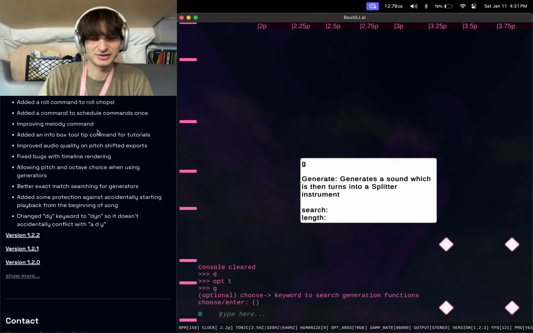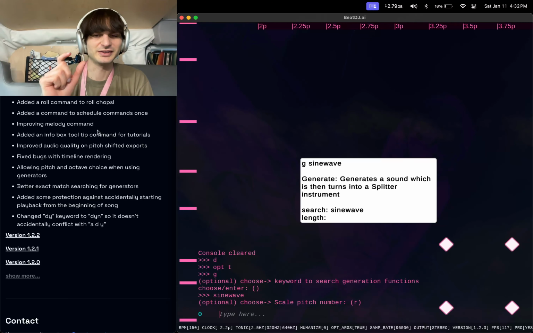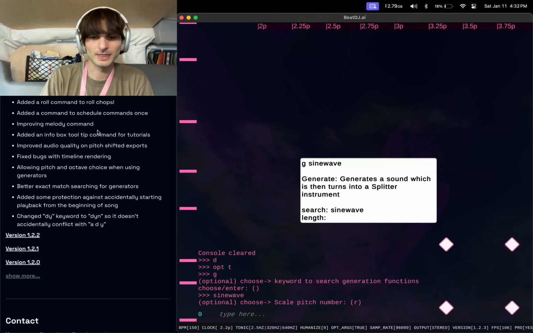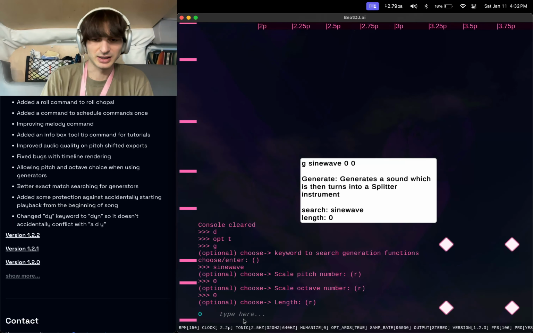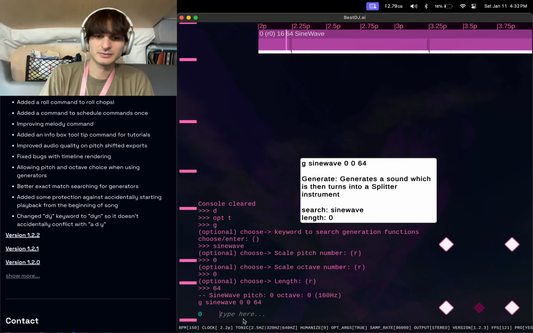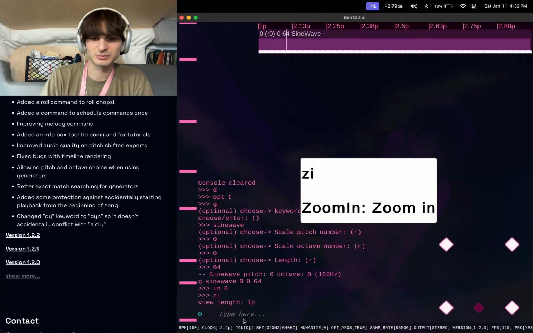Let's walk through this. So I can now choose like a sine wave, and if you type in the exact file name like sine wave, it's going to grab the sine wave file. It's only going to search if it doesn't find an exact match. So I'm going to set my scale pitch number to 0, which is this frequency right here, this tonic, which is 320, or some octave of 320. I'll set my octave to 0, and then I'll set the length to 64. So now we have a sine wave for 64 16th notes. Pretty cool.